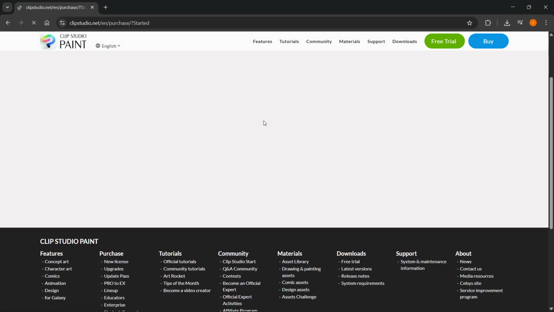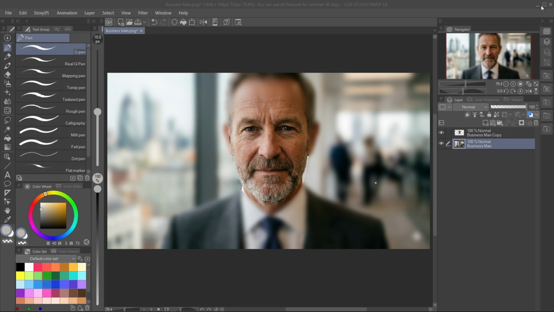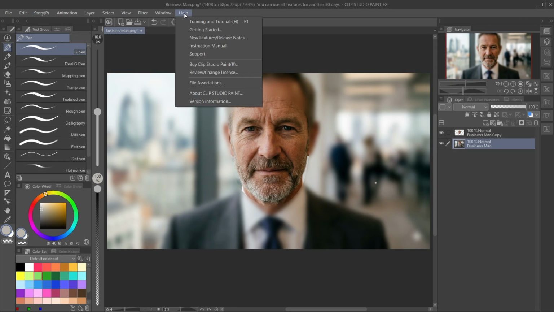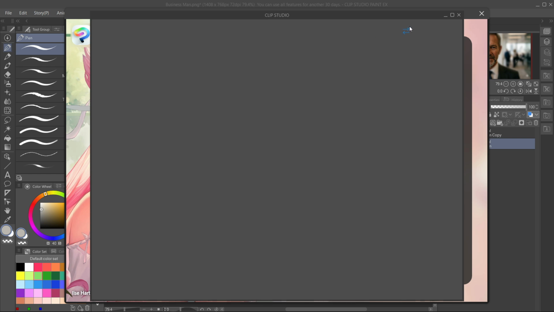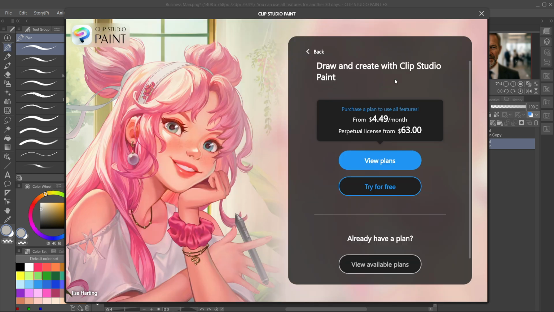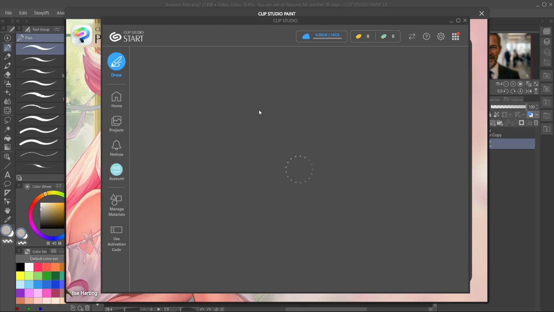But of course, if you are currently using the free trial or something like this, for example, here I'm on a free trial, you could just go to the help tab up top, and from here you can click on buy Clip Studio Paint. So when you click on this, it's going to open up a separate tab here inside your Clip Studio, and as you can see here, you could go ahead and view plans or try it for free. So here you can of course click on view available plans or view plans, and it's going to show you all the plans that they have.